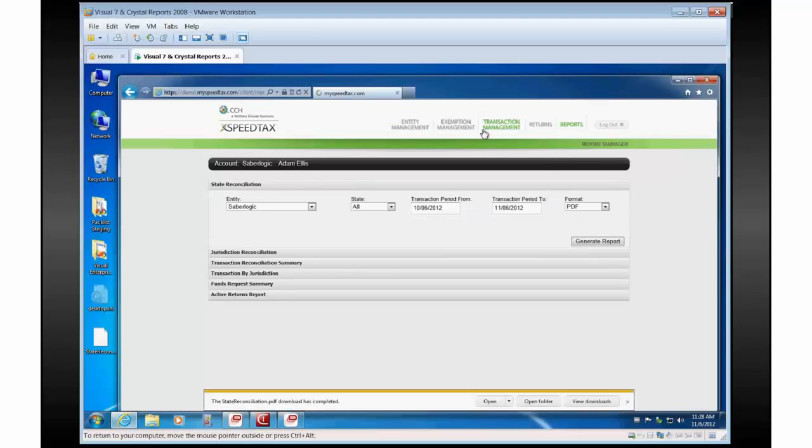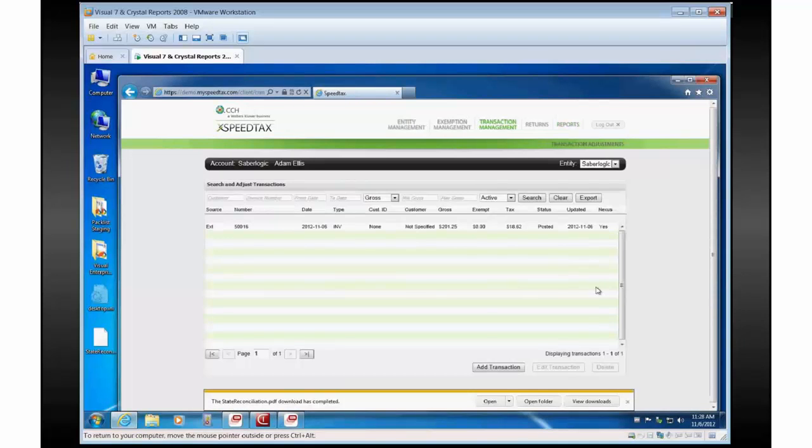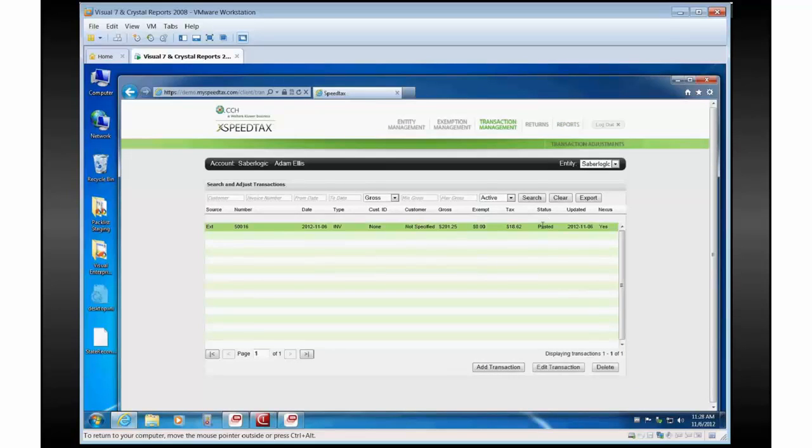And if I went to transaction management now, I would have seen before this would have had a status of in progress or in process. Now it says posted. And this is the point now when it would hit most of those different reports.